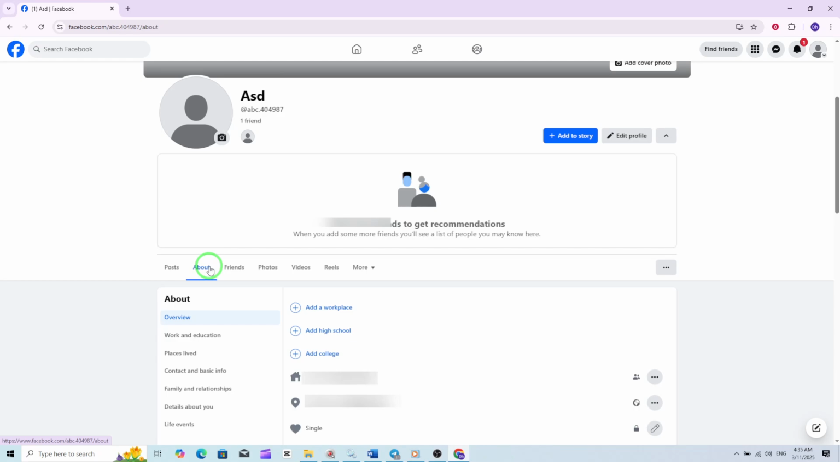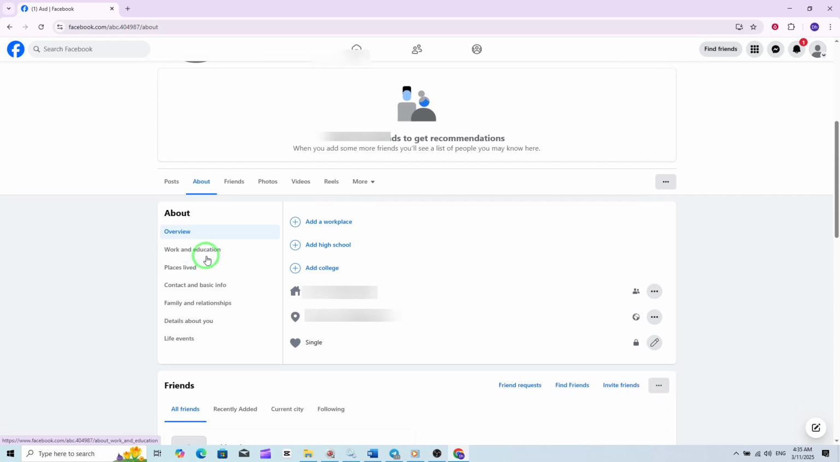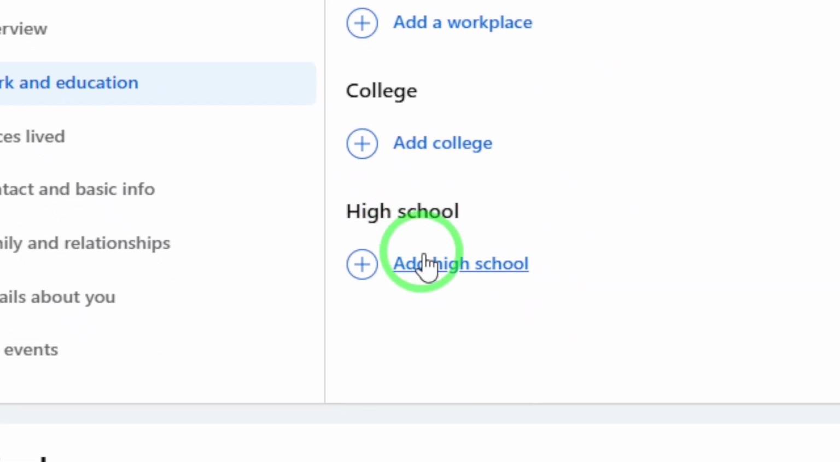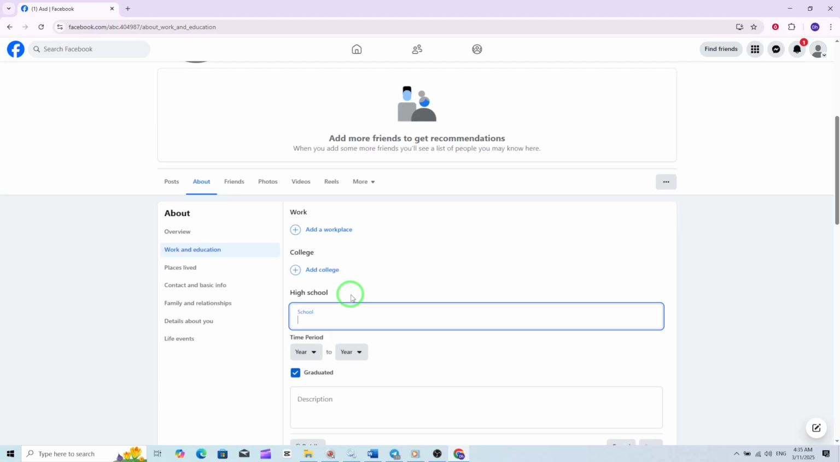Click on it. In the About section, you'll see different categories on the left-hand side. Look for Work and Education and click on it. This is where you'll add your high school information. Now, you should see an option to add a secondary school. Click on it. A form will appear where you can enter the details about your high school.